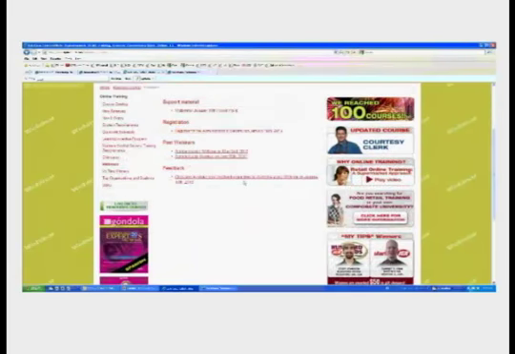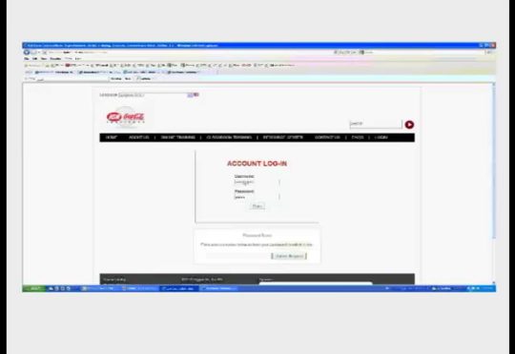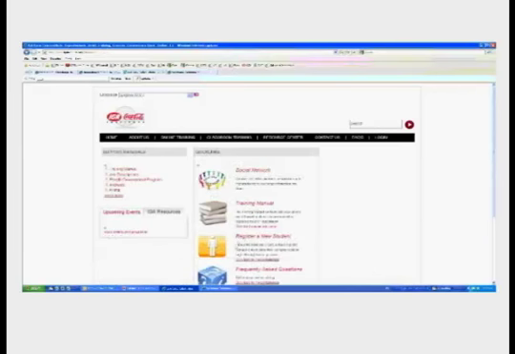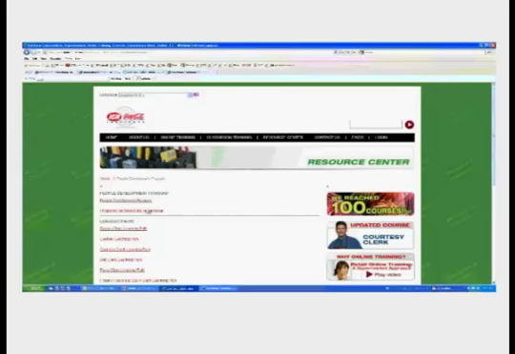I'm going to enter my username. Let's see if I remember my password. Okay, I log in, and here on the left side, I have what is called People Development. That's my third option on the left side. So I click on that, and then Learning Paths is my second option.